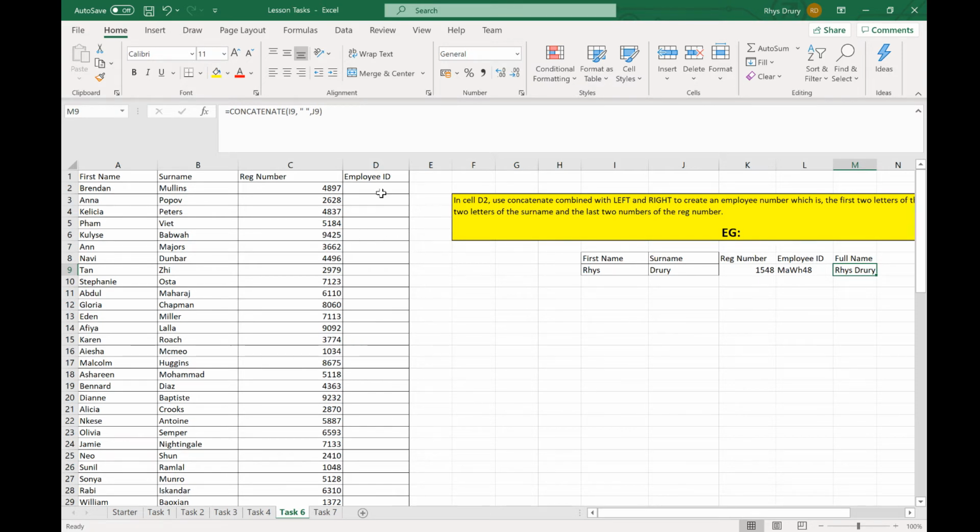So this employee ID, for example, could be that you just add in the full name and the number, but in this case we're using the first 2 letters of the surname and the last letter of the reg number to create an employee ID. We can do that quite easily, so we can do equals concatenate, and now I'm going to use left to get the first 2 letters of first name and surname. So I can go left, brackets, like that. So that's my first piece of text.